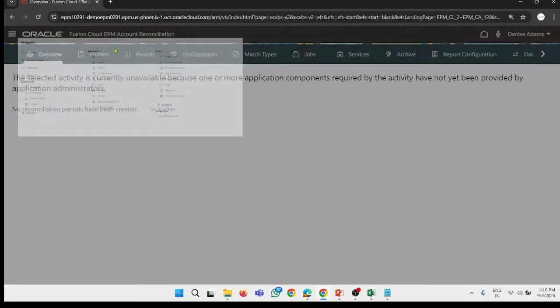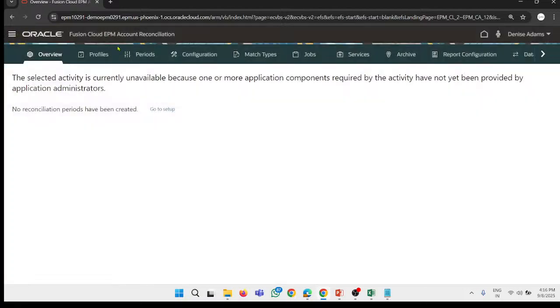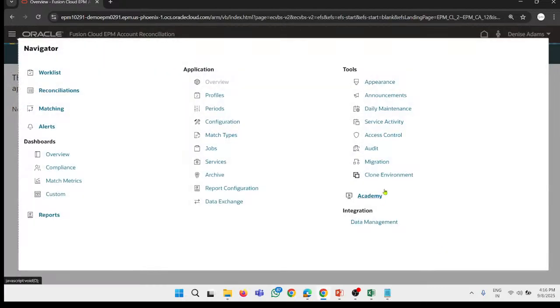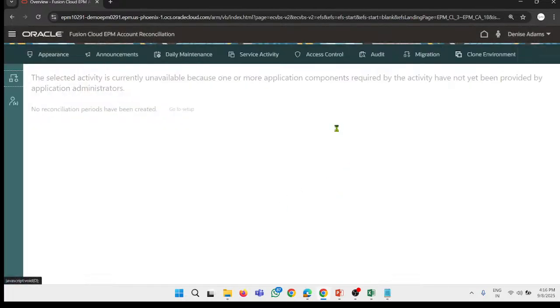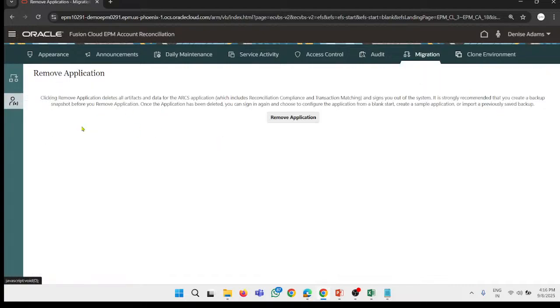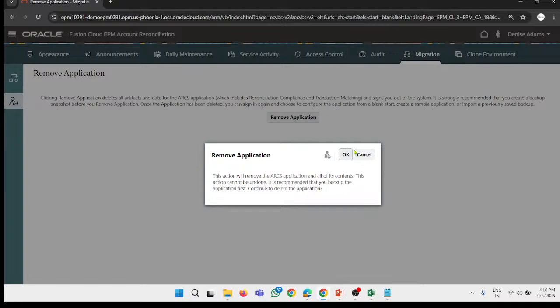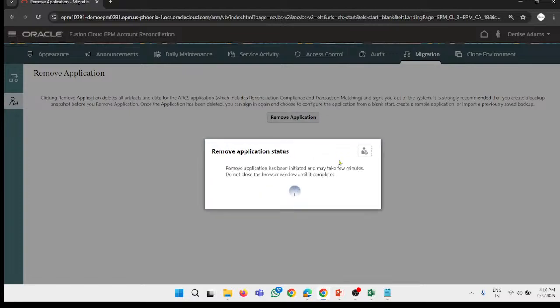For that we have to go to migration and remove, because the attribute is not being created since the entire thing has been deleted in ARCS. So just go to your migration. It will take a little more time, but no problem. We'll be removing the application and creating a sample application. It is a little time-taking process, so fine.